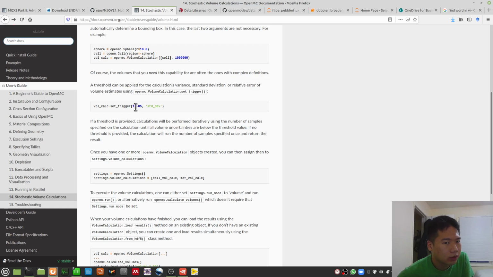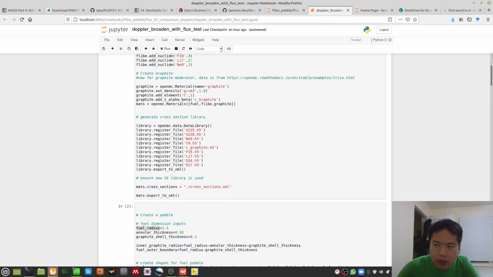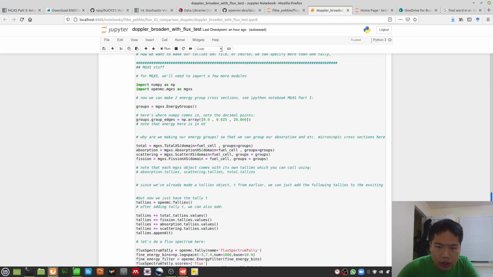So this volume calc set trigger is one of the ways you can minimize your uncertainty. It's optional, but you can use this to minimize uncertainty. So remember, when we calculate k effective, we have a certain standard deviation.